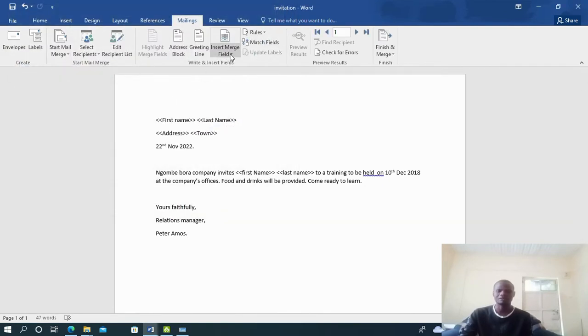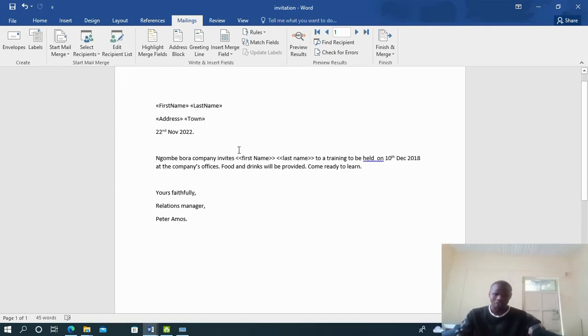Then from there, confirm if the merge fields are available. So the table head: first name, last name, address, and town. That is okay. So what do we do? Insert the merge fields. Select first name here, then insert first name. Put a space. Insert last name. Select last name here also. Go to address. Highlight address. Insert address. Then come back here. Put a space. Highlight town. Select town.